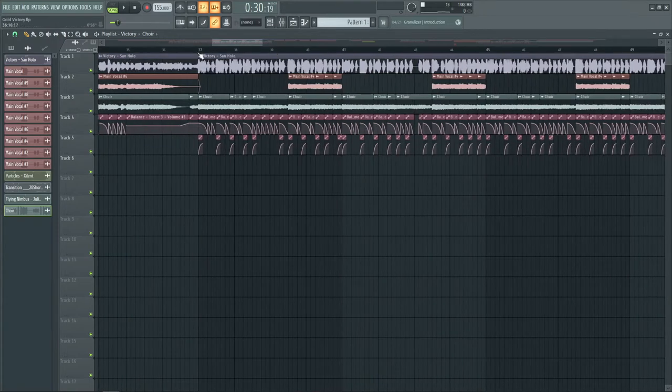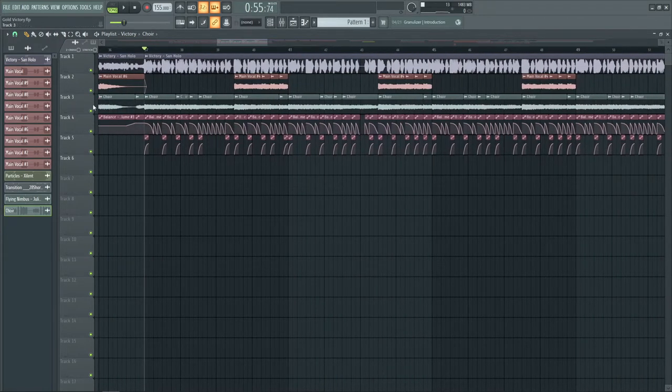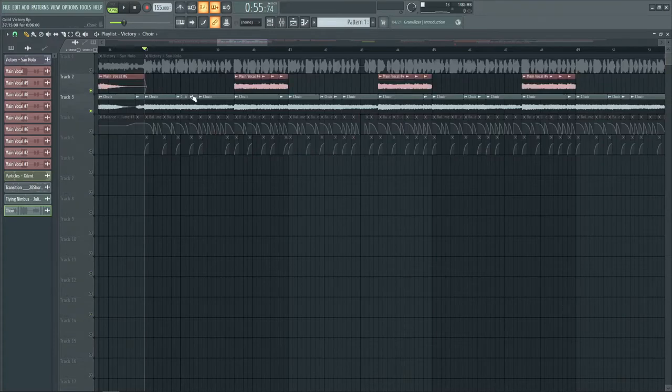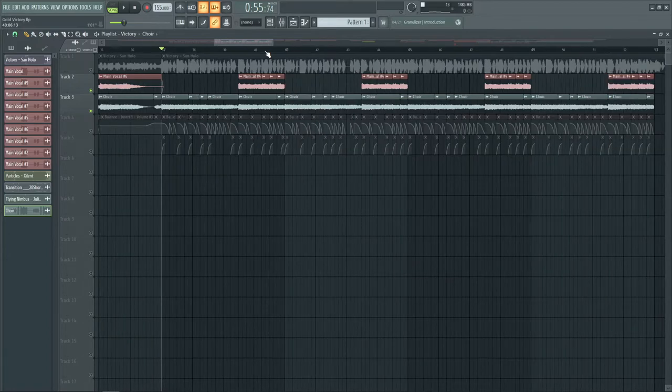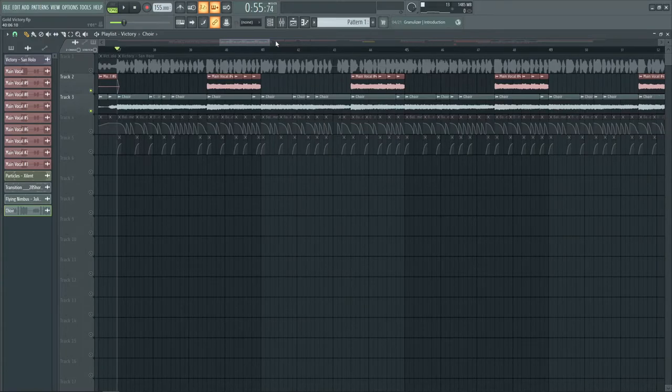And the other thing that I should mention before I move on from this mashup specifically, is that I also chopped up the choir and vocal stems just to make it work a little bit better in the context of the mashup. Sometimes there might be parts of the stem that don't work that well. Well, you're free to chop it around and rearrange it in the way that works best for whatever you're trying to do.